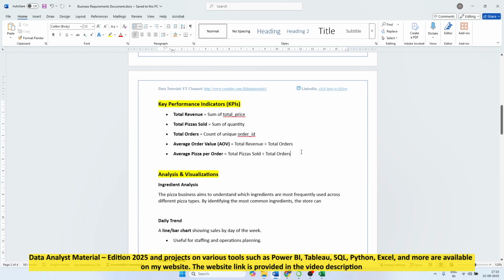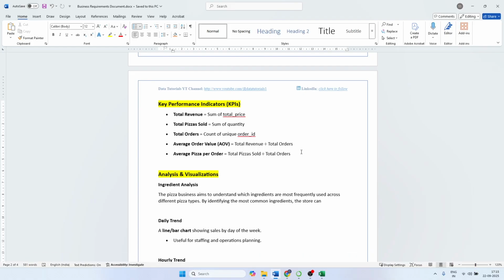At a higher level, they will just look at the numbers, and they will know if they have hit the target of that particular month, that particular quarter, that particular week, or that entire completed year, right? So based on this, different analyses are done. Key performance indicators are very, very important.